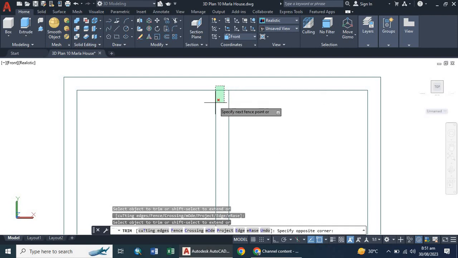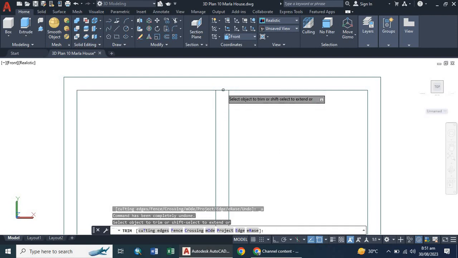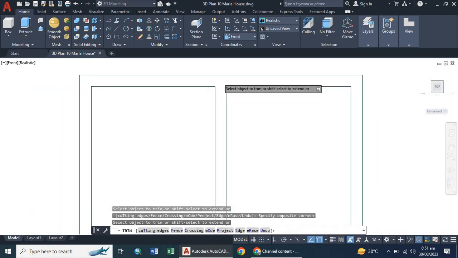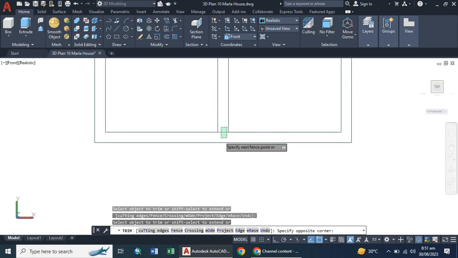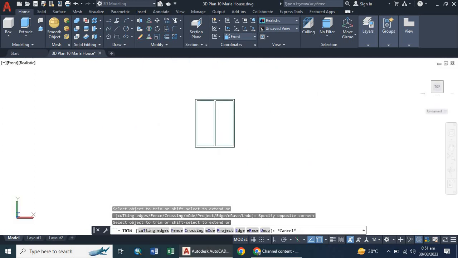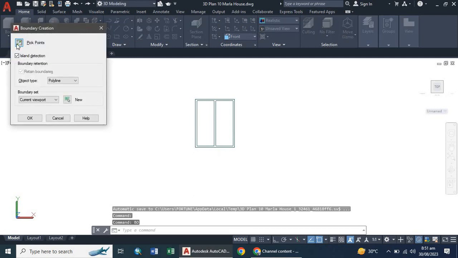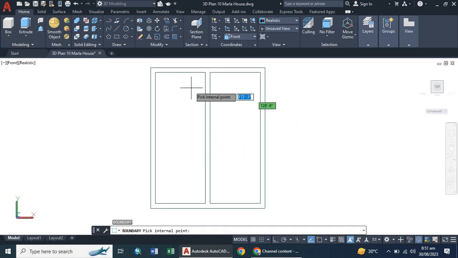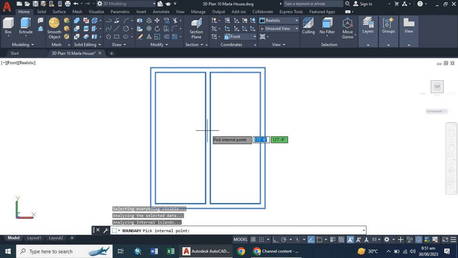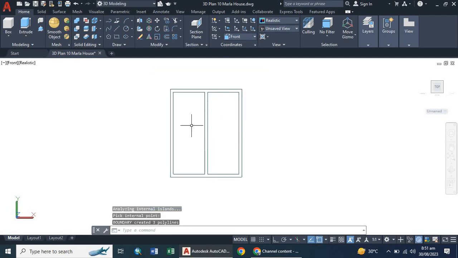trimming this a little bit from here and the downside as well. So now I am again going to make it a boundary. For the purpose of extrude, I am going to make it a separate boundary. I am zooming in a little bit. I will click inside here, and I will click OK. Now this is actually my boundary.